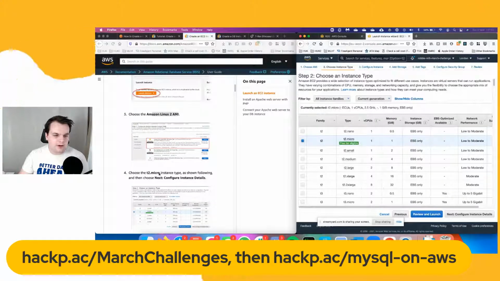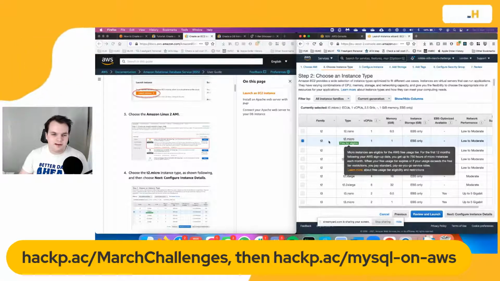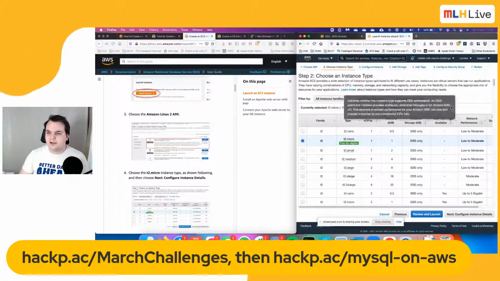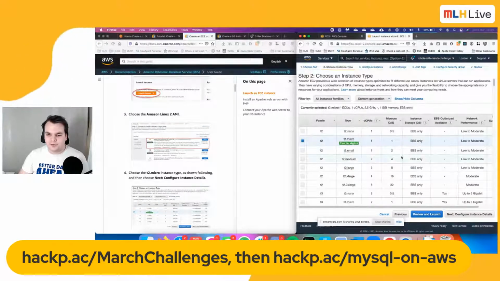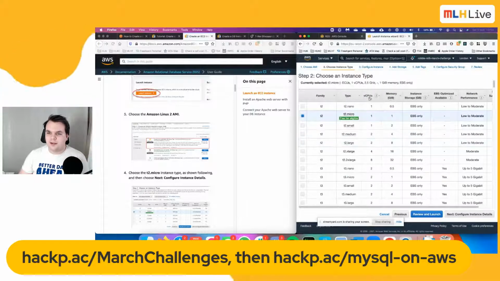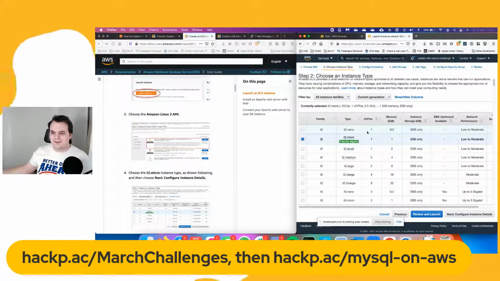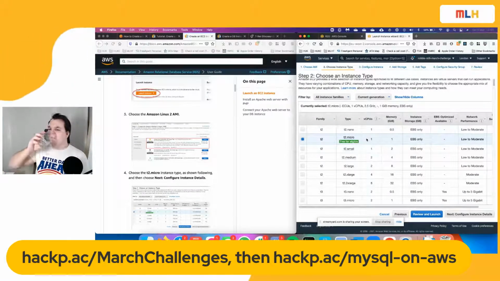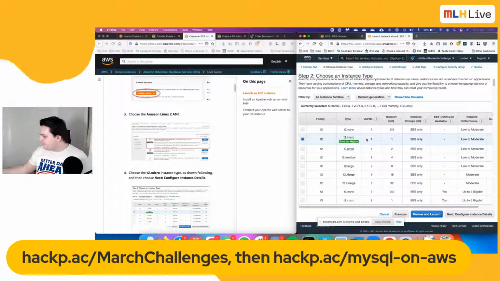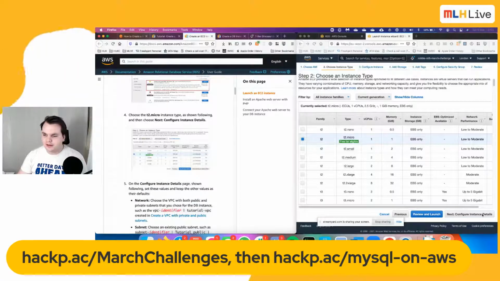We're going to leave it on that T2 micro again. And it tells us here that's free tier eligible. And this page is interesting because, like, if you wanted a really powerful virtual machine, this is where you would choose. You know, you might go for like a T3A 2x large, you know, with 32 gigabytes of RAM and 8 cores. That's probably overkill for what we're trying to do here. So we'll stick with that T2 micro. Okay, next, configure instance details. So let's go here.